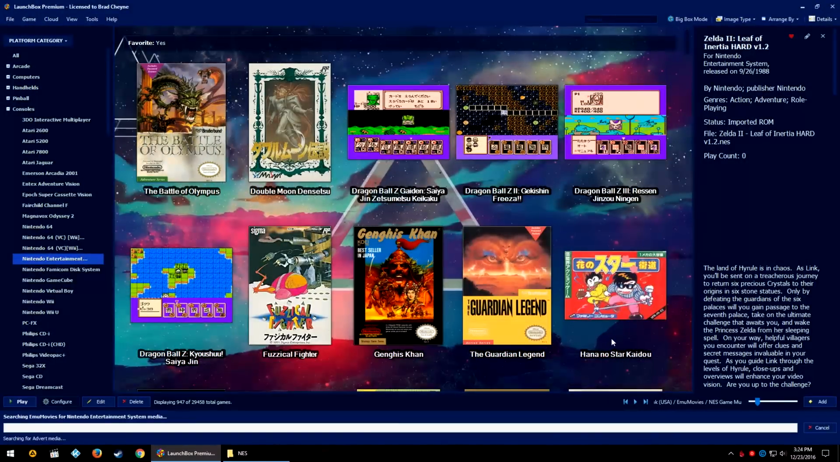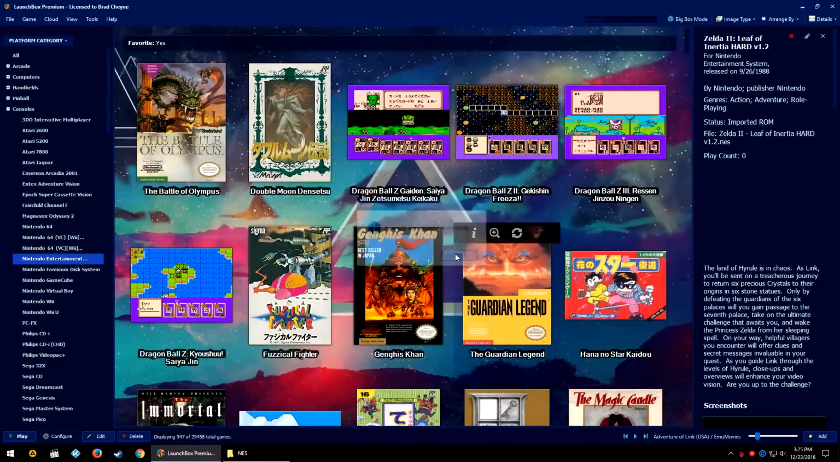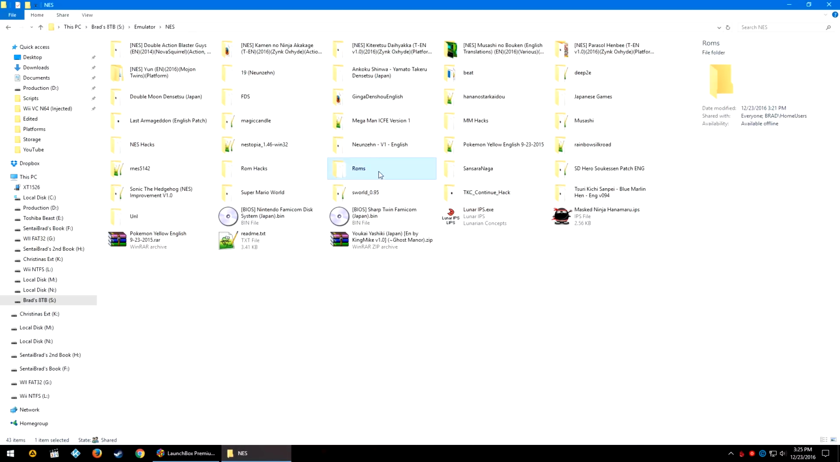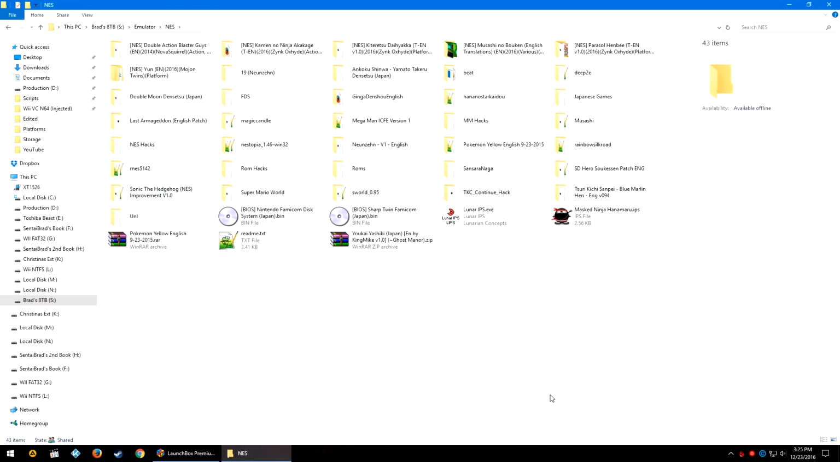And now it's going to run through all my games. It's going to download any of the metadata that is available, and it's going to populate LaunchBox like you normally would if you were just doing a regular import. So 8 games were successfully imported. So now let's head on back over to our NES folder. I'm going to head on over into my ROMs folder. I'm going to take back out the 1942 ROM.